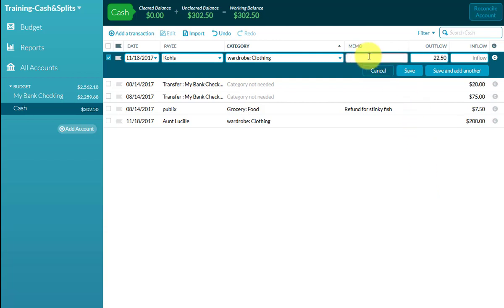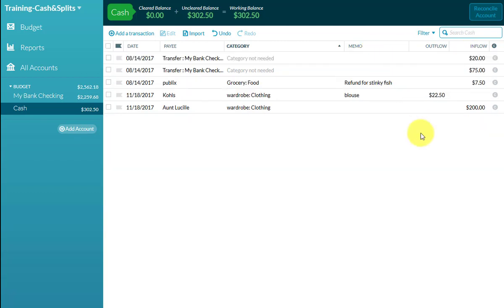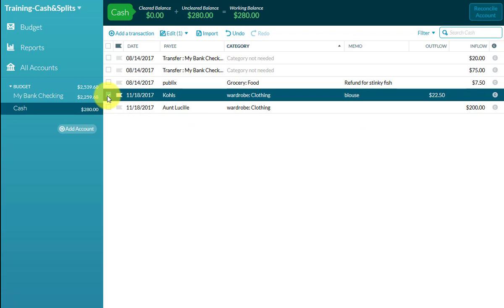$22.50. And if I want to put something in the memo like blouse, I could put anything in the memo, but you don't have to use the memo, but you can. And I'm going to save it. It's really that simple. So now we can see that I spent the money at Kohl's.